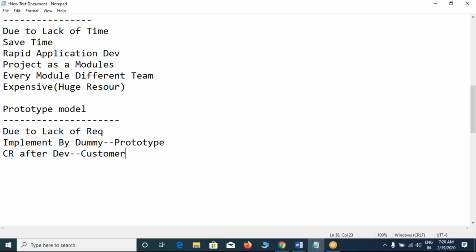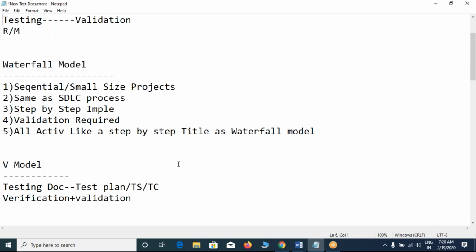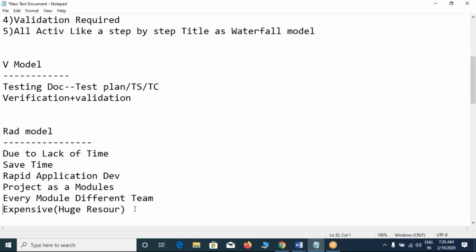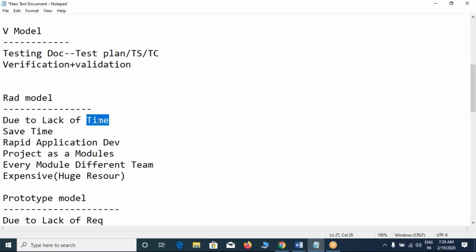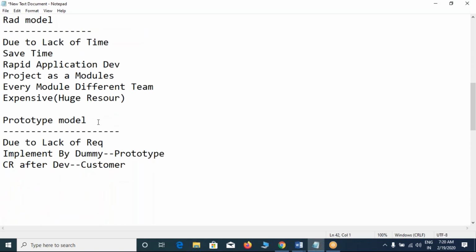Due to lack of requirement, guys. But at interview time, whenever asked about these models, our answer should be only one line. Waterfall model: sequential, small size project. V model: both verification and validation, we can prepare testing related documentation. RAD model: due to lack of time. Prototype model: due to lack of requirement. That's it, guys. Now the next model, spiral model.